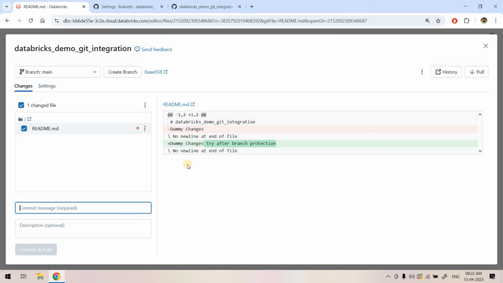If some developer forgets to check out a feature branch and directly tries to push to the main branch, and if it gets approved, your whole production system might get messed up. So this is all I wanted to cover in this video.